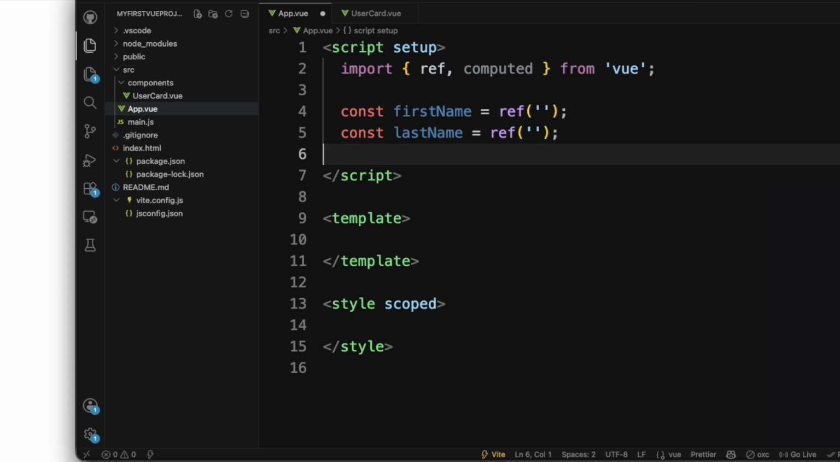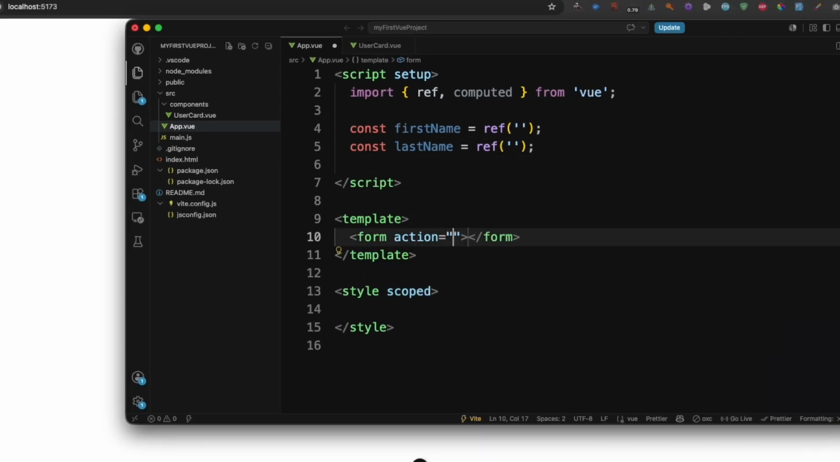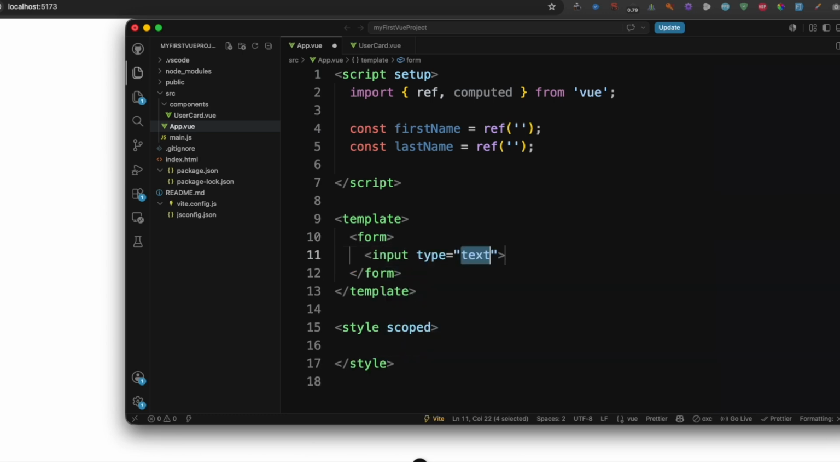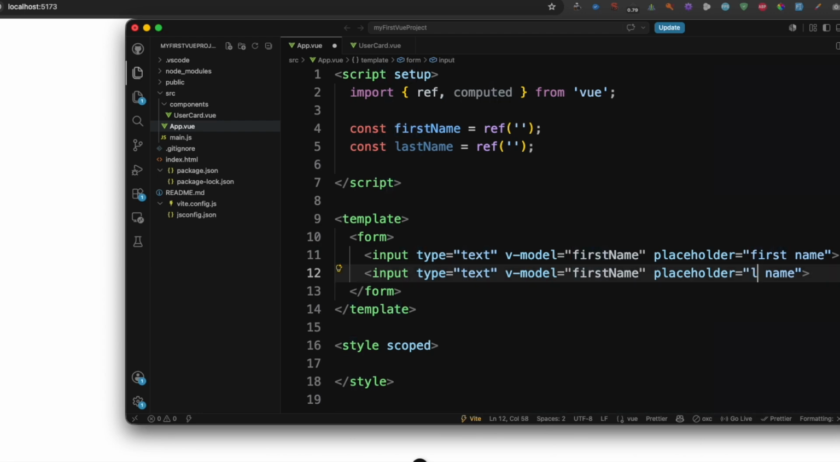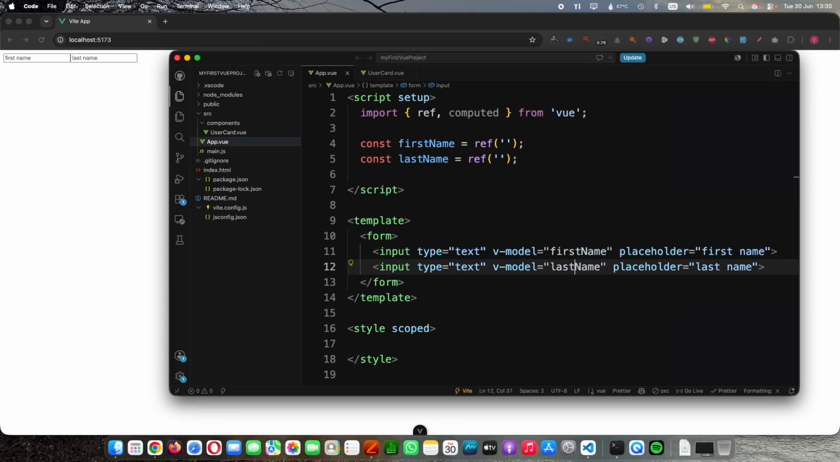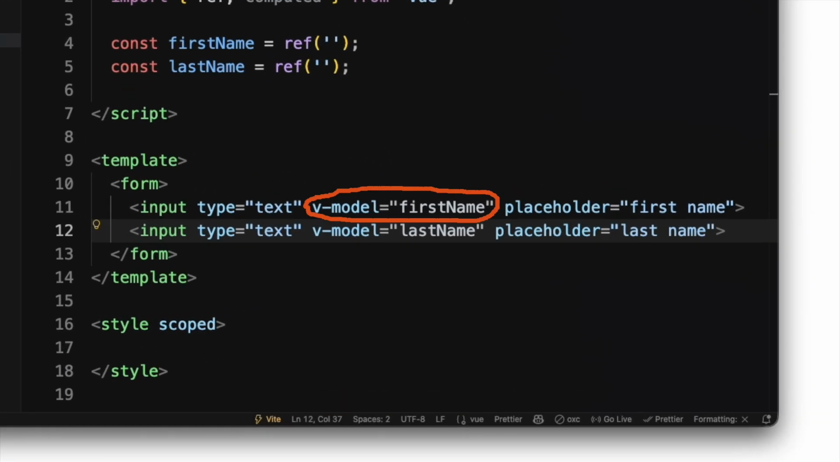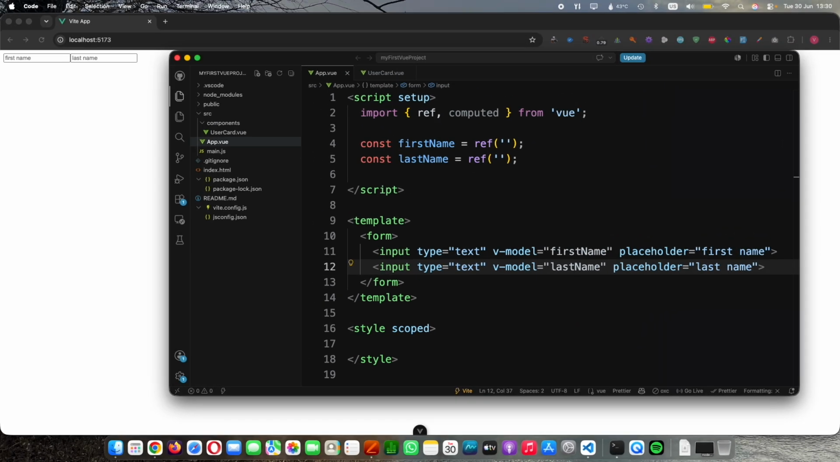Now let's create two text inputs. Using v-model, each input is connected to one of our reactive variables. The first input updates first name, while the second updates last name. As the user types, Vue automatically keeps these variables in sync with the input fields. At this point, we're collecting the data we need, but we're not displaying anything yet.